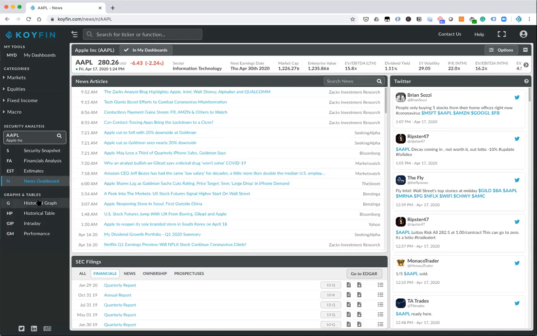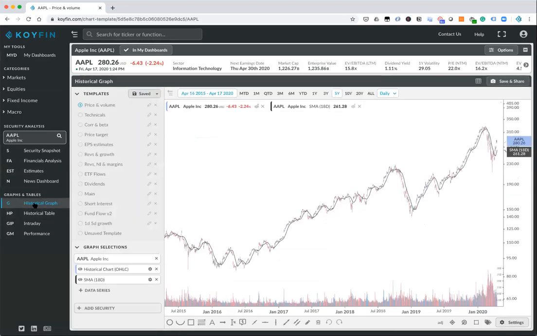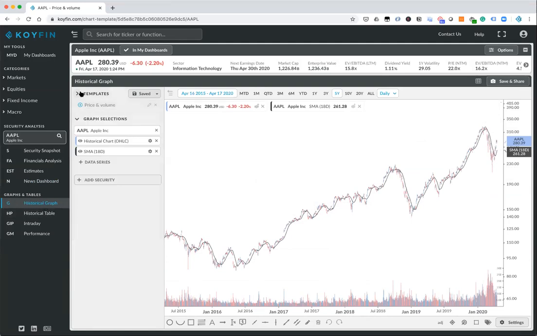I wanted to move next to the graphing tools that we have available, and the graphing tools are really some of the most powerful differentiated tools we have on the platform. There's a lot in here. I'm just going to touch on some basic stuff, but basically, when you go to the historical graph, let me just close this up to make room here. The way this works is you obviously have this graph, and the inputs for that graph are here in what we call the series manager. So in this sidebar over here, right now I have Apple selected, and I have my historical chart and my simple moving average.